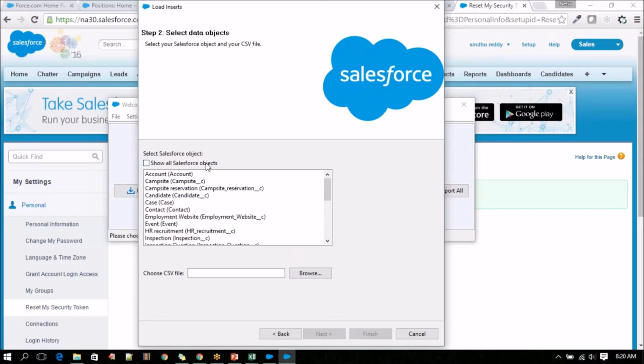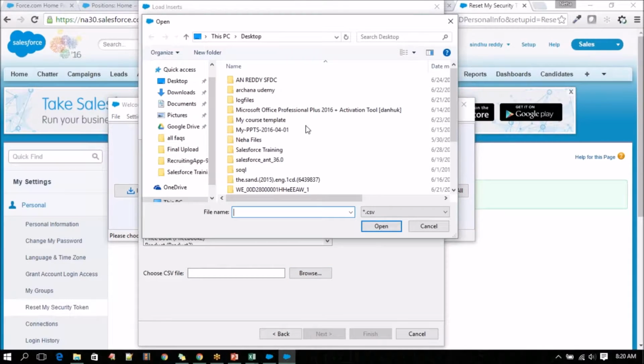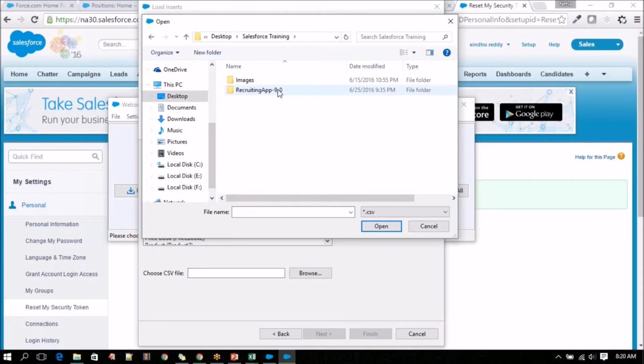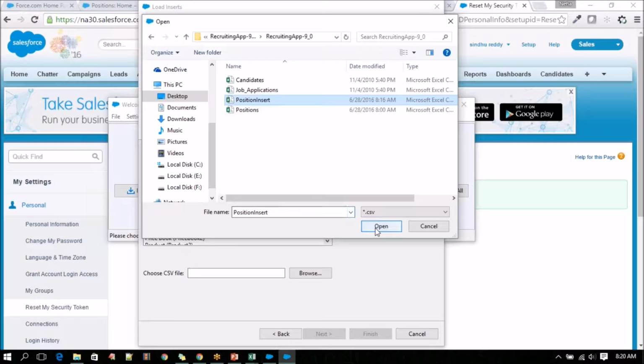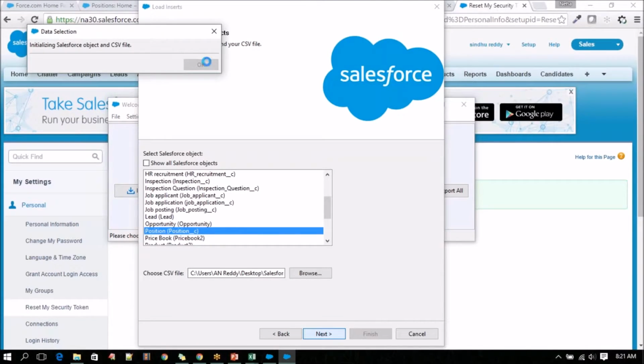Now which object do you need to choose to load the data? Here you need to select your position object. Okay, position object you selected, and browse your CSV file. Where is your CSV file? It is somewhere in some folder. Okay, browse. It is in this folder here for me, and click open. Okay, click next.